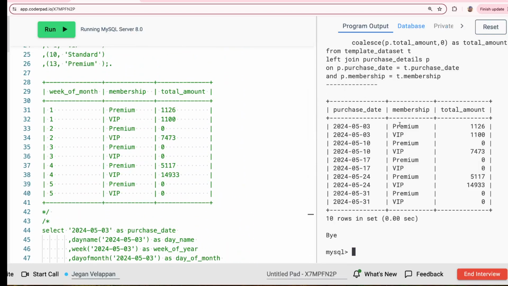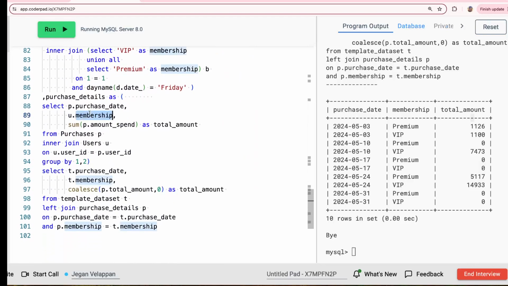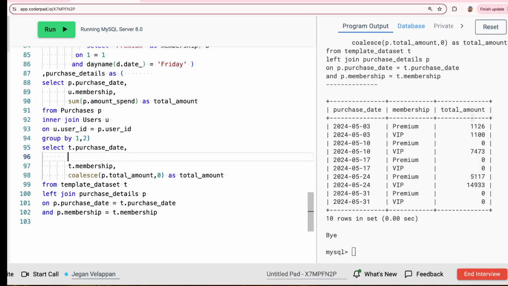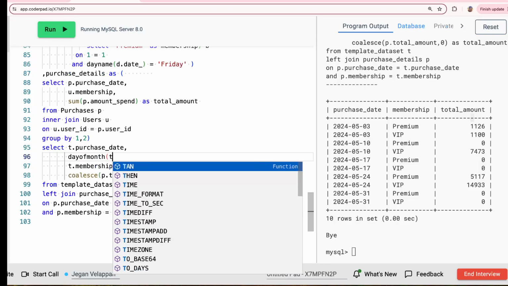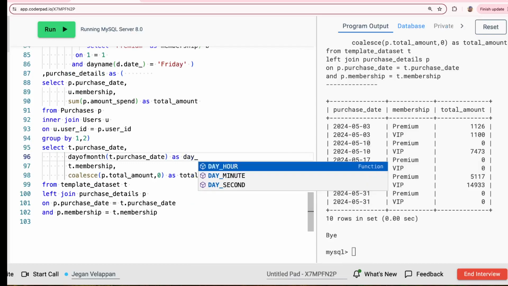So we got the membership part, but it's a week of month, right? Have we calculated the week of month? No. So what we can do is get the day part. We can just use day of the month, T dot the purchase date. The day of the month is going to give me whether it's 3, 10, 17 or whatever, right? So this is going to give me the day part. Let's try it.